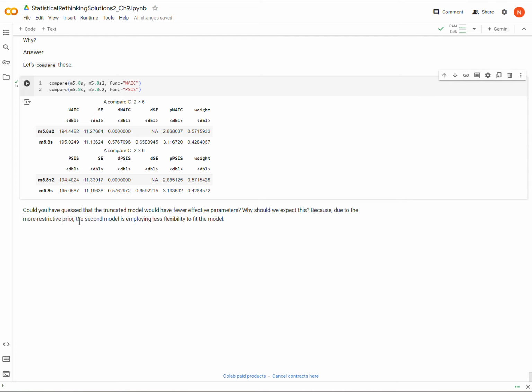The way I just worded it, I like better than what I typed here, so when I get done, I'm going to change this. But let me just reiterate: the reason we should expect fewer effective parameters for the second model, the one with the truncated parameter, is because in truncating that parameter, we have also truncated parameter space. How did we truncate parameter space? By setting a more restrictive prior on the second model, the truncated prior on the bR coefficient. And we'll call that good.